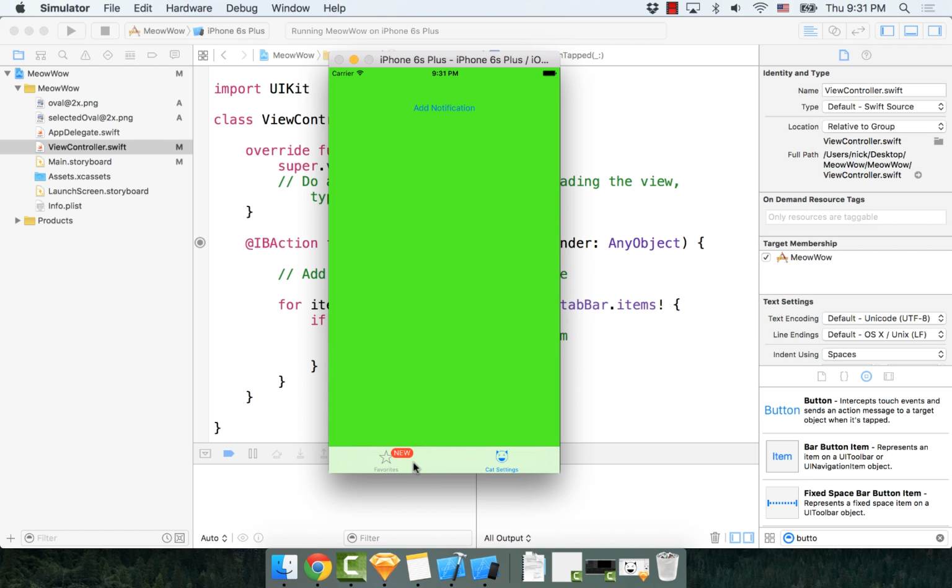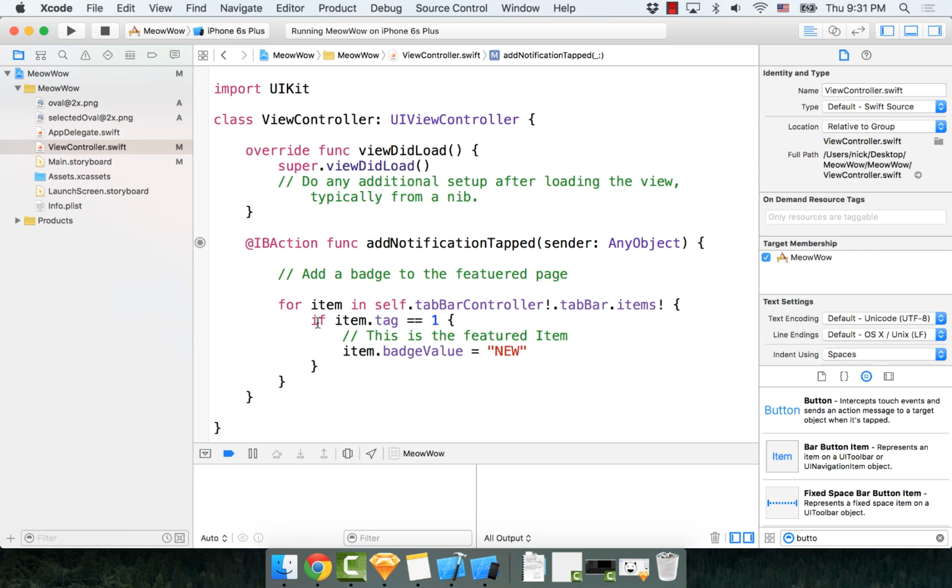Pretty neat, I think. So we've done that, but now the issue is if we go back to favorites, how do we go about clearing this? And it's going to be pretty easy. And I'm just going to go ahead and copy all this code because it's going to be very similar.